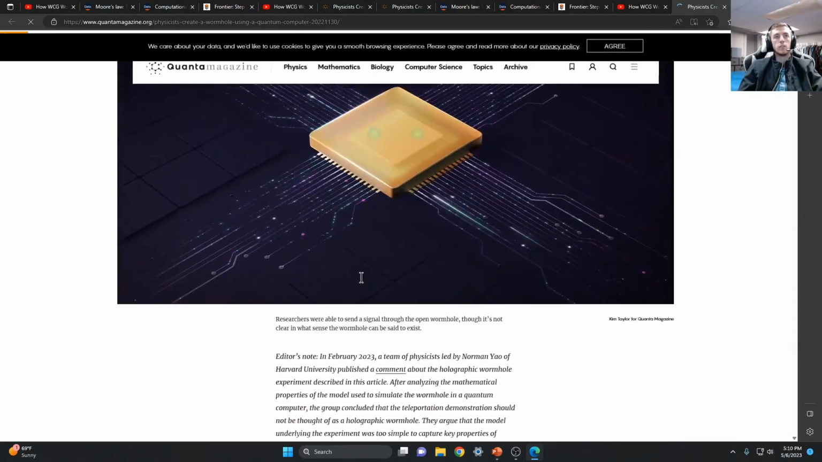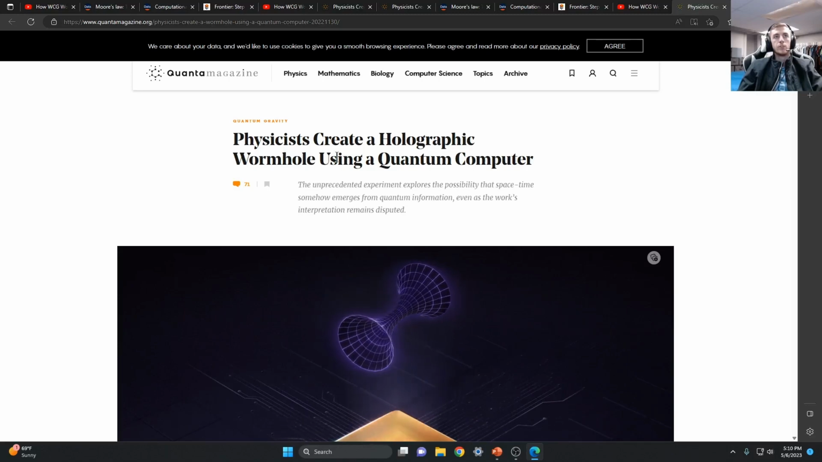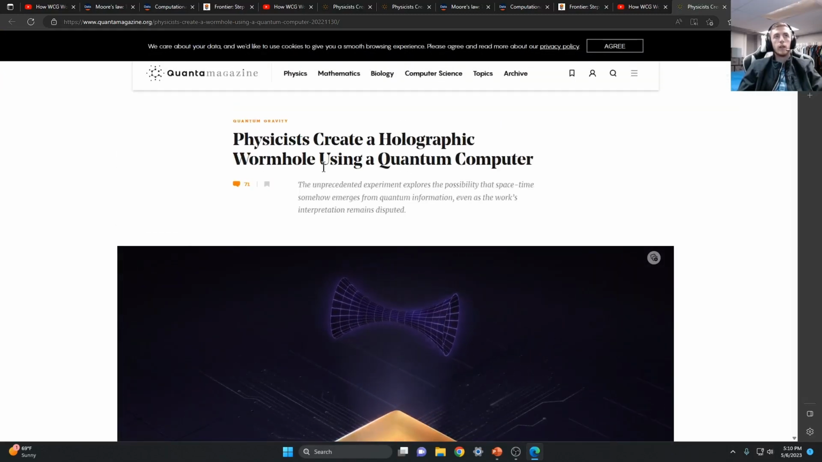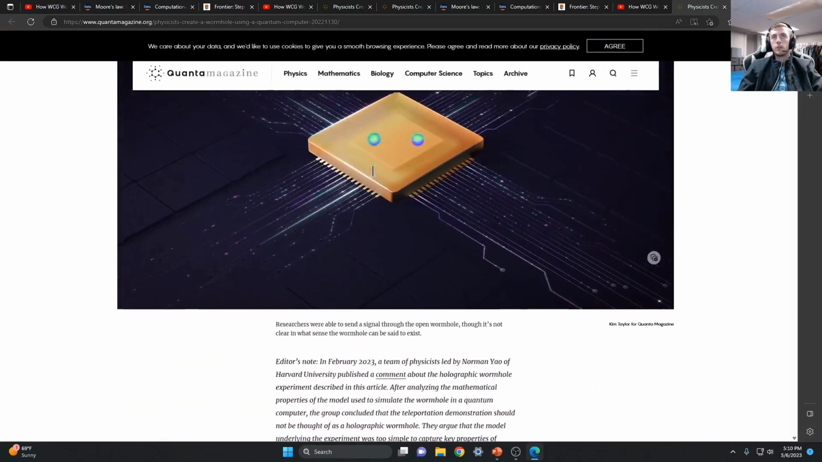This is an article on how quantum computing is impacting today's research. Researchers have utilized quantum computing to create a simulation of a wormhole. This is just a cool article you guys can look through.